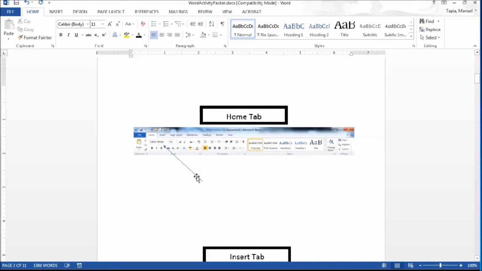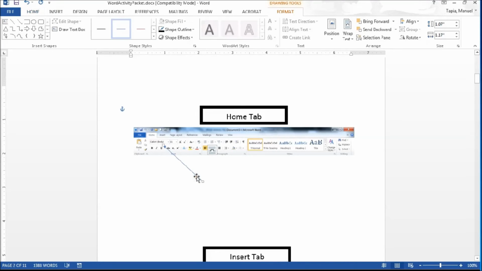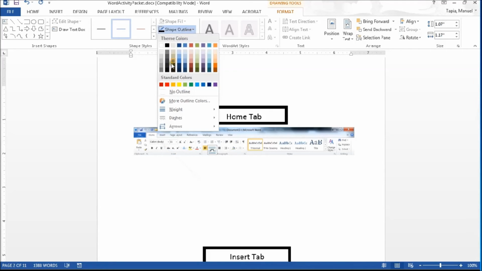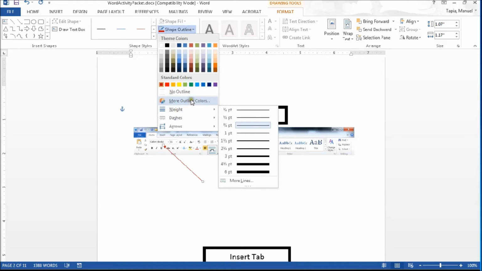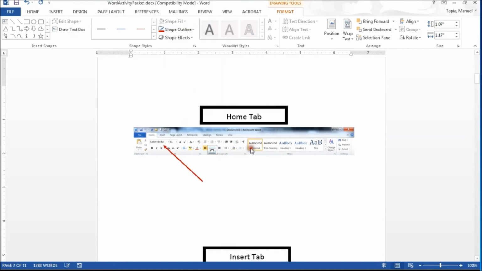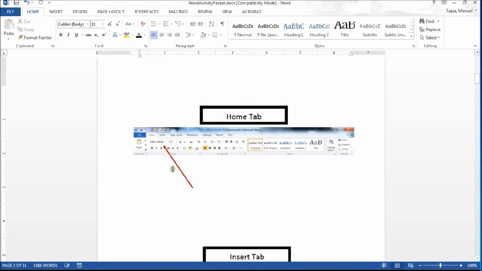But the arrow really doesn't stand out enough. I need to change its color. So again, if I click on the arrow, I can go to Shape Outline and choose a more visible color. I think red is a very good visible color, and I'm going to go to Weight in order to change the thickness of my arrow. So that is very noticeable. So I'm pointing something out on that picture there.